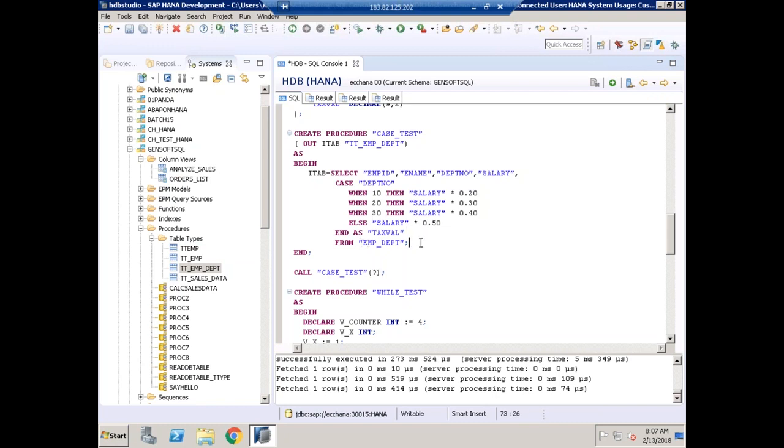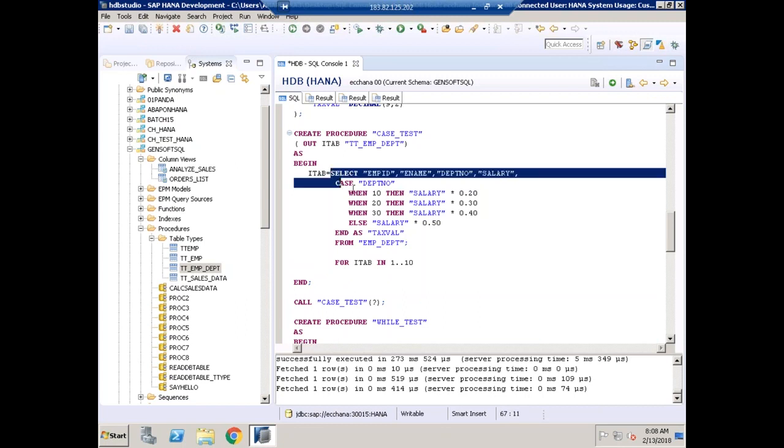Yeah, here if you want further logic, you can do it. Once we get the data into itab, use a loop statement here. We have a FOR loop here, and you can do whatever you want. For itab in 1 to 10, that is, from the first record to the 10th record, do so and so. Yes, here also I can do it. See here, the entire data.